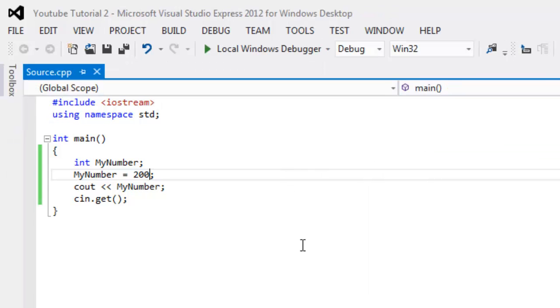So that's basically how we deal with variables in C++. And in my next tutorial, I'm going to be covering more variable types and how to do arithmetic on these variables.